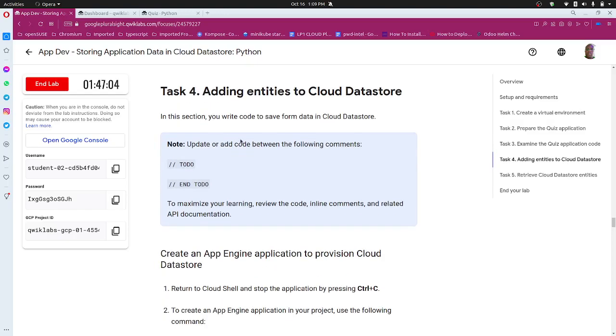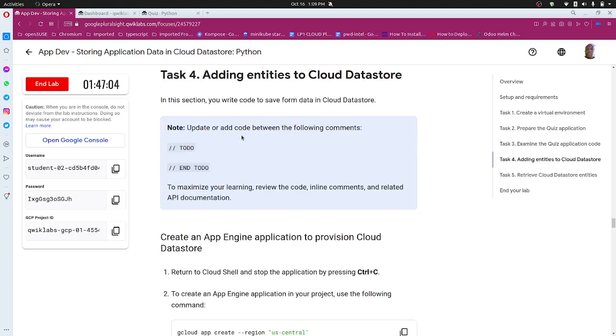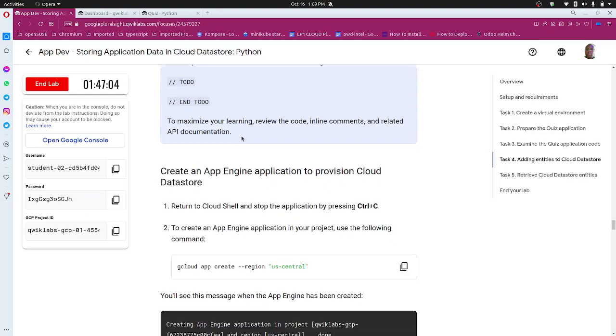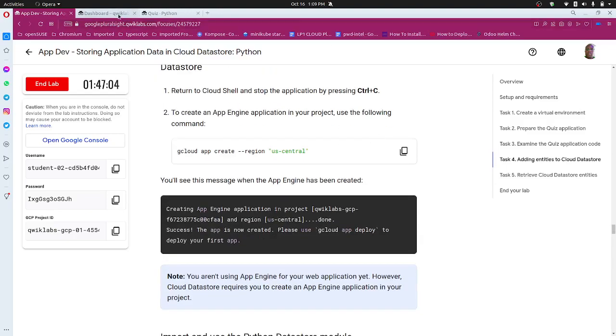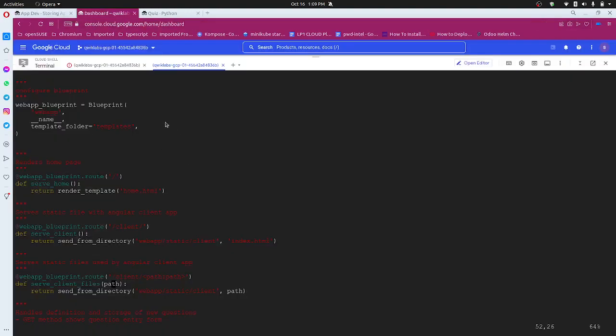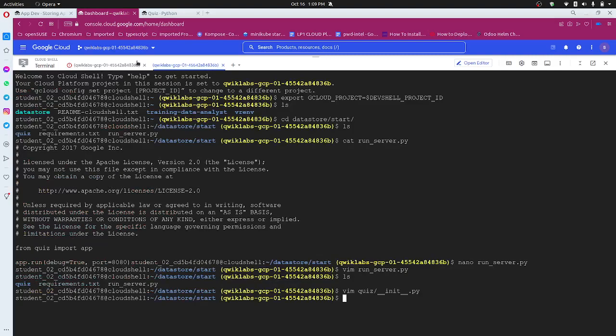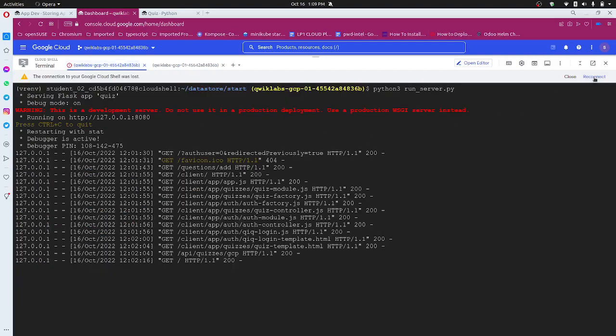Okay, so in this section we write code to save data in Cloud Datastore. So return to Cloud Shell and stop the application. Okay, so we've been asked to stop the application. Let's get out of here. Shift colon Q, quit. Okay, so if we go back here, this has already disconnected.